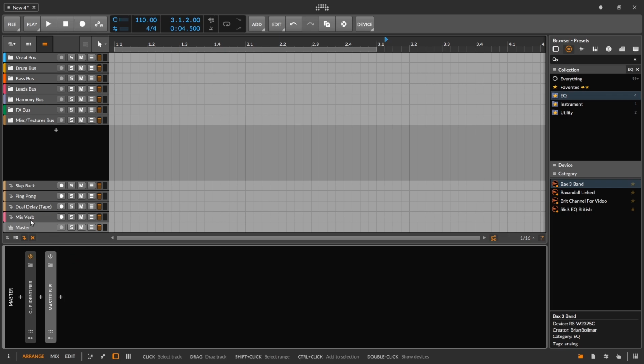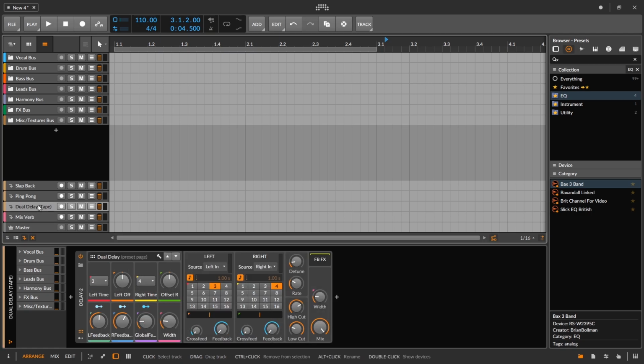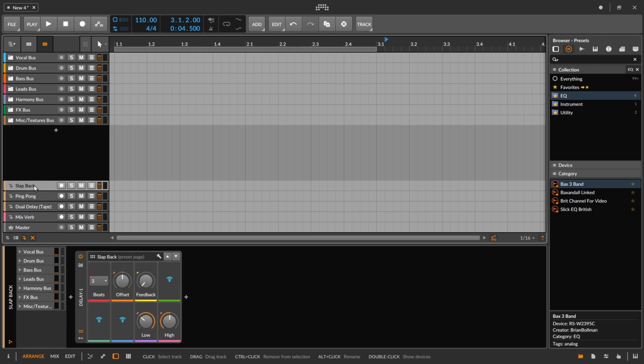By default, it's turned off. We have the exact same things we set up before. We have a Mixverb, we have our tape delay, a ping pong delay, a slapback delay. You might have other things here, but this is just what I have from the beginning. And then where it gets really crazy is that we have our different buses here.